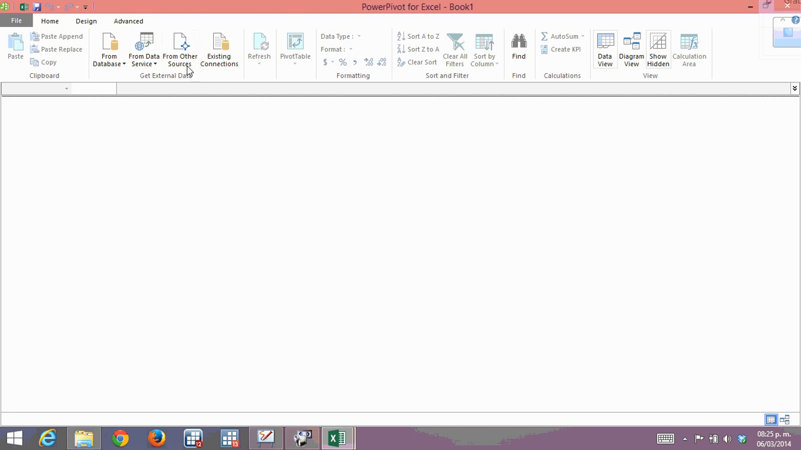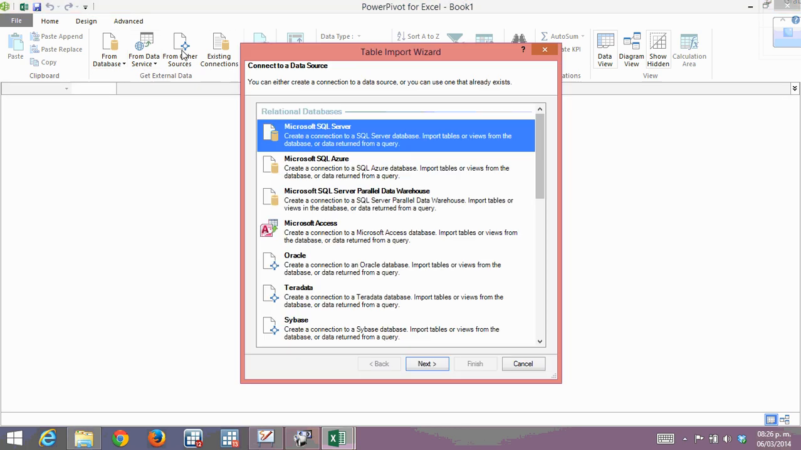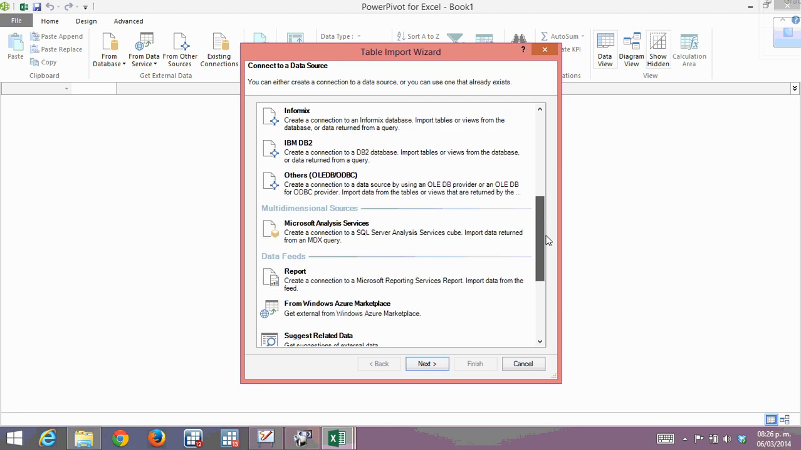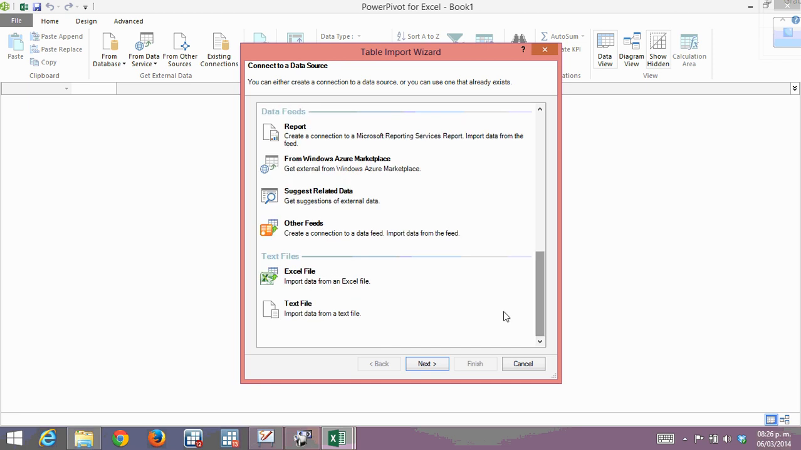Right here, I can get data from different sources. But in this case, just to keep it simple, I'm going to get data from a specific Excel book that I have. But we could add data from other databases such as Access or SQL Server or MySQL, or from existing connections or from the web. There are other types of sources also: Access, Informix, DB2, different types of databases in the market. But here I'm just going to skip.